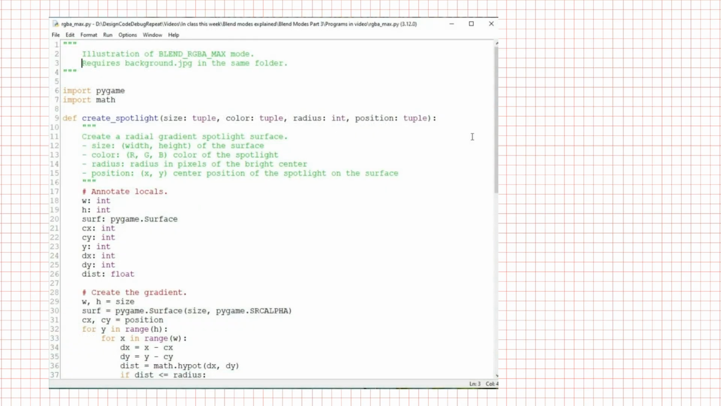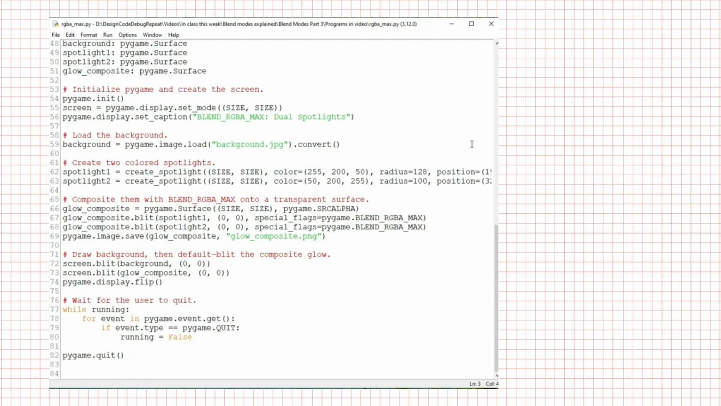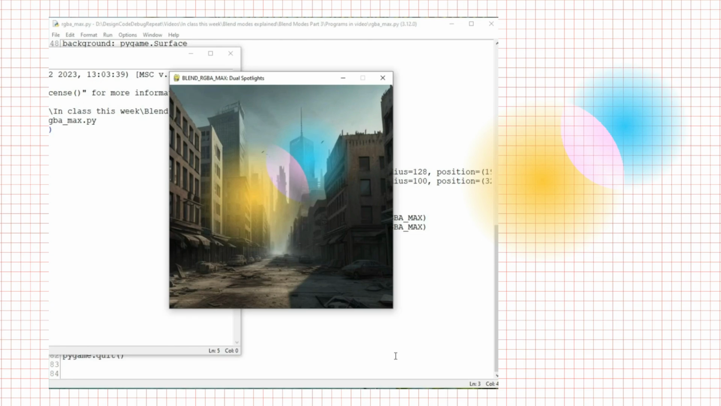And this example is called RGBA max.py. This program creates two spotlight surfaces. These are circles of color that are intense in the center and fade in opacity to the edges. One is blue and the other is orange-yellow. These are then blitted onto a black, fully transparent surface using blend RGBA max. That will choose the highest value for each color value and opacity. Where the two colors overlap, we get pink, because the highest value for each of R, G, and B is being chosen from the blue and orange, and that results in pink. The opacities will be the highest opacity of the spotlight images, so we'll keep the fade.